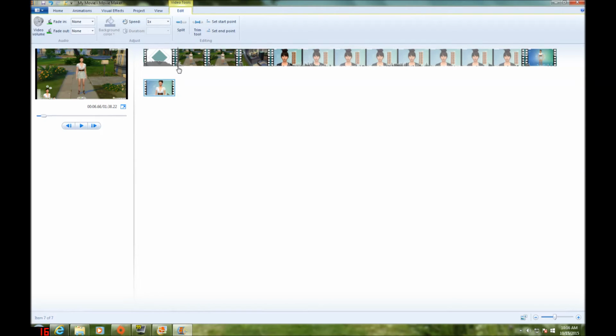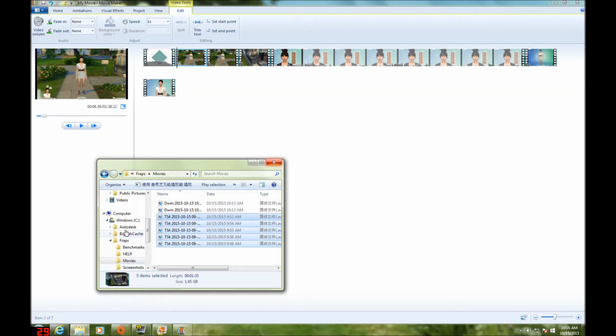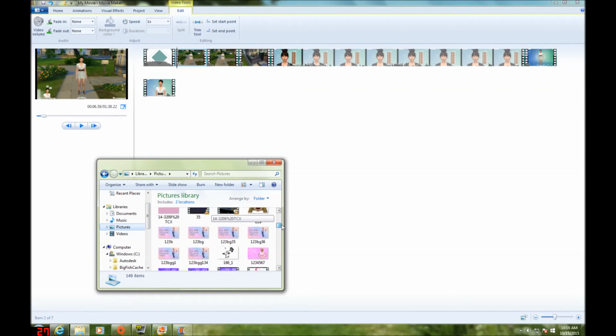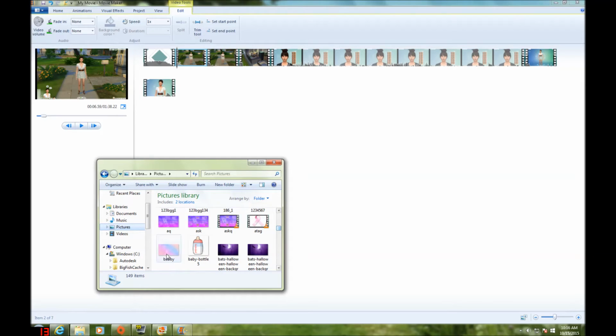Now, as for these beginning things, I want to add a picture because I want to do a caption here. So you go to pictures, and I'm just going to pick one of the first pictures I come to that's the right size.